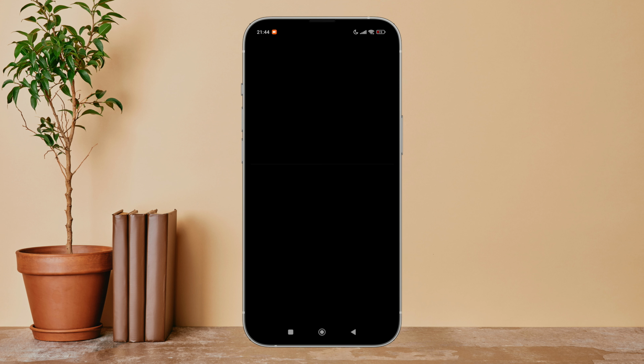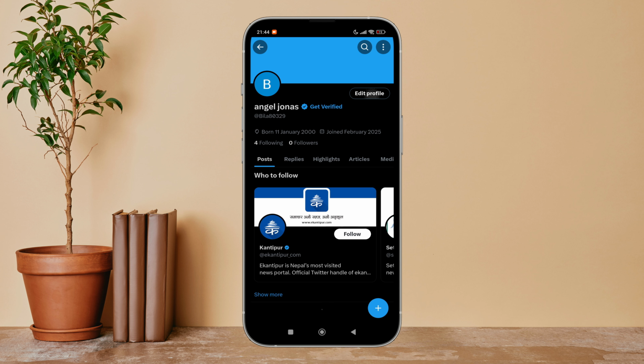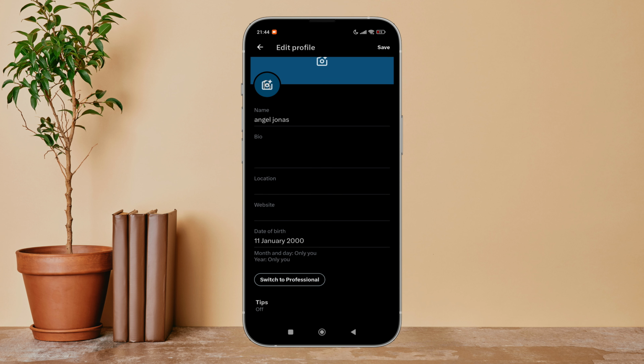After that, tap on profile. Next, tap on edit profile. Then scroll until you find tips.